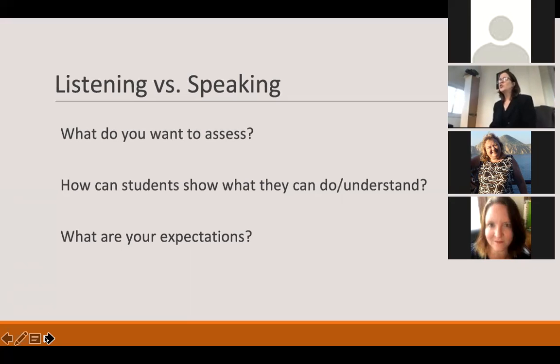and how students can show what they can do and understand. Sometimes students can understand more than they can do. So they might understand what you ask them, but they can't respond. So that's where things like oral commands, they can show their listening ability, but maybe they can't quite respond appropriately yet. And one of the most important things that I think Ku has talked about is, what are your expectations for the different levels? What are your expectations for listening and speaking, and how do they work together?